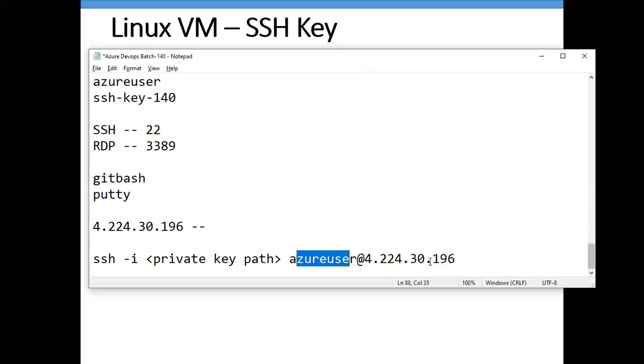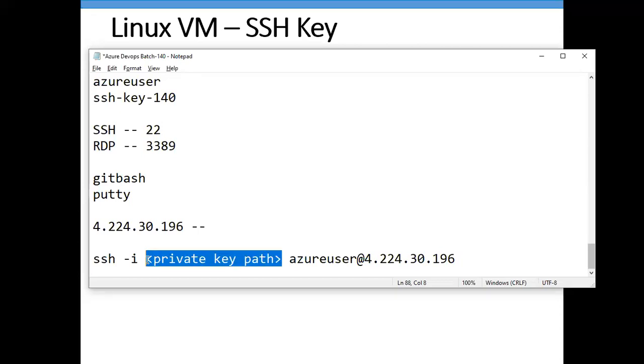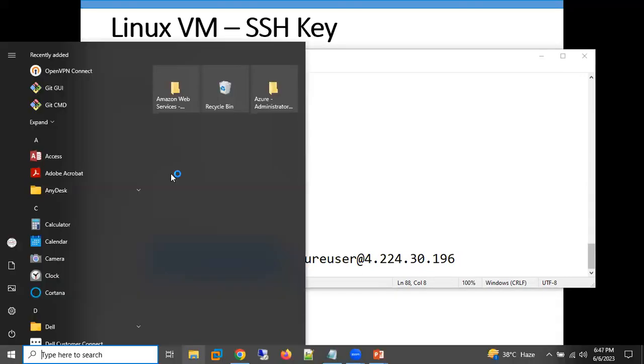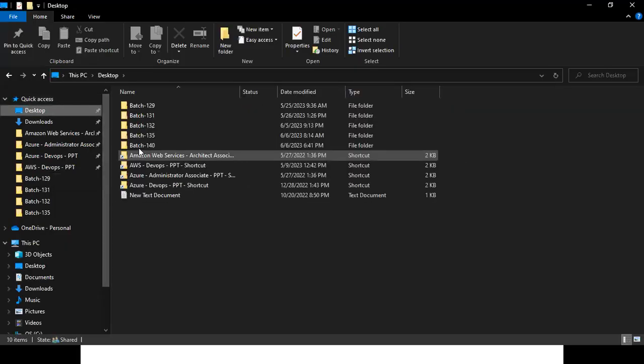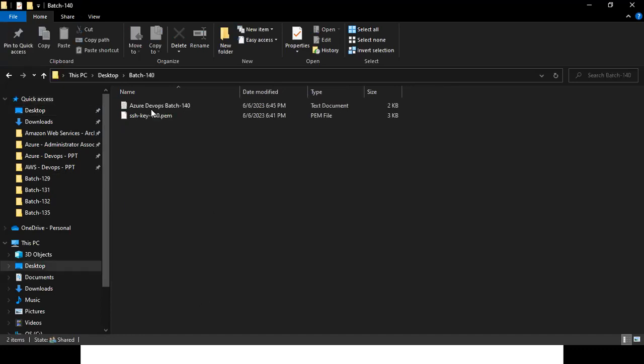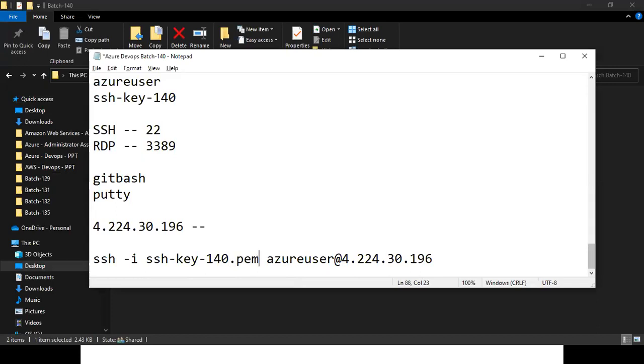Add the username, add the rate. And here I need to mention the key name. What is our key name? Let me enter my key name. And let me go to the 140 folder and note down the key. So here we have given our key. Next step.